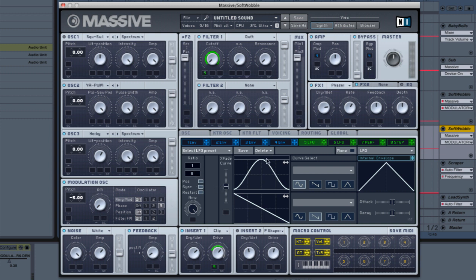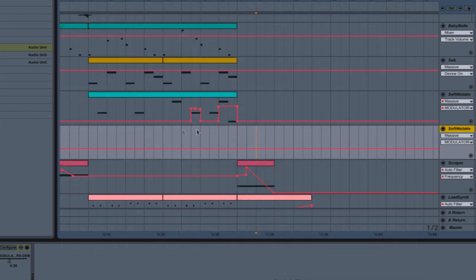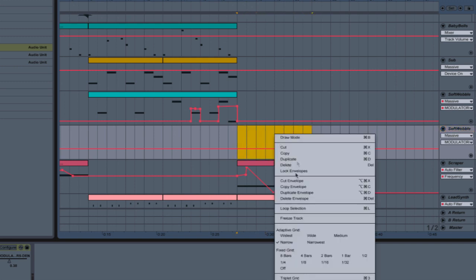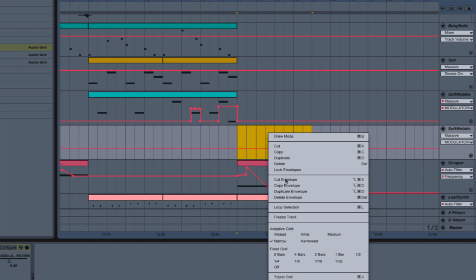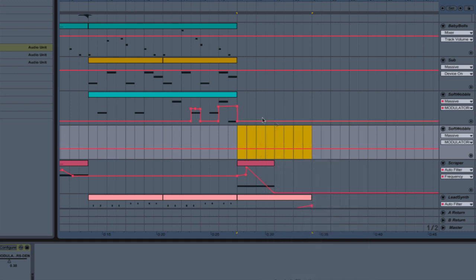We'll leave it around 8. Perfect. And so now we need to add some notes here. Insert a MIDI clip. Hello, where's my MIDI clip? There we go.